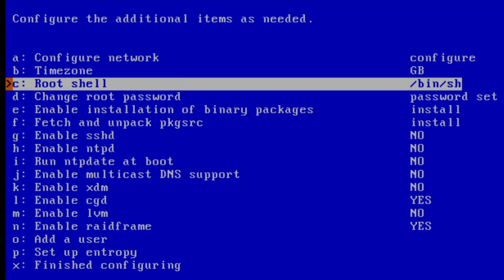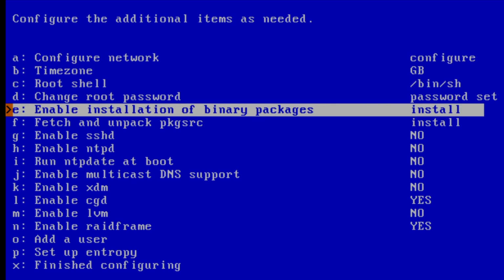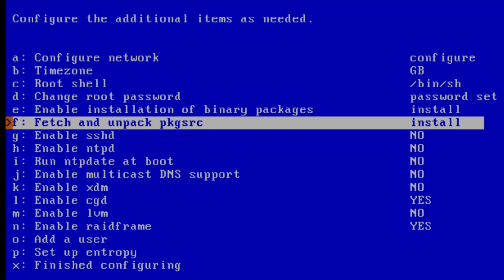Root shell. Leave it at that. Change root password has already been done. Enable installation binaries panel. Leave it at that. No.